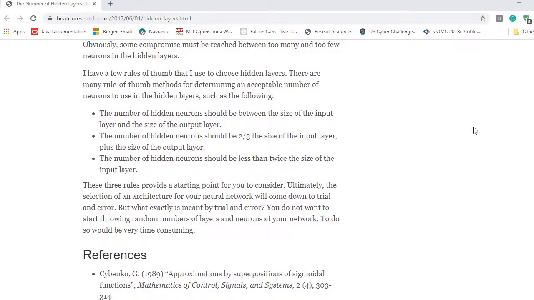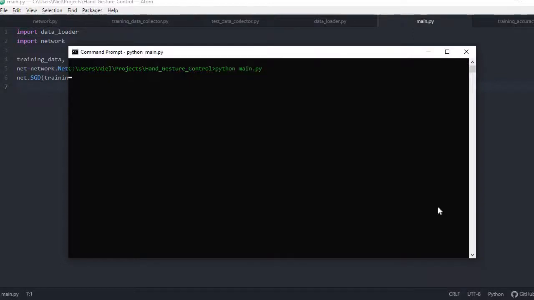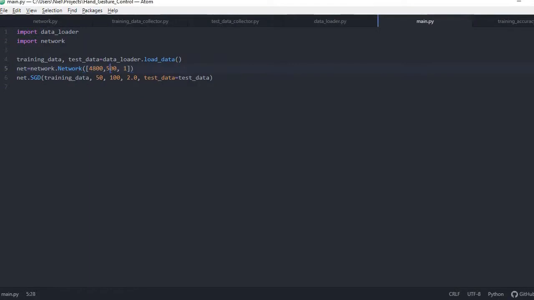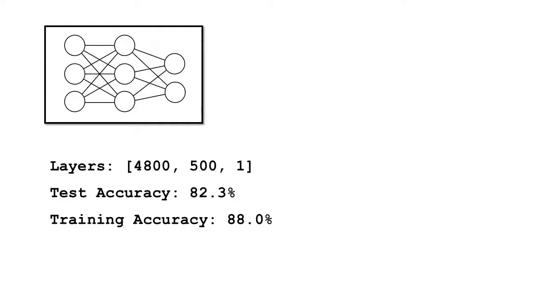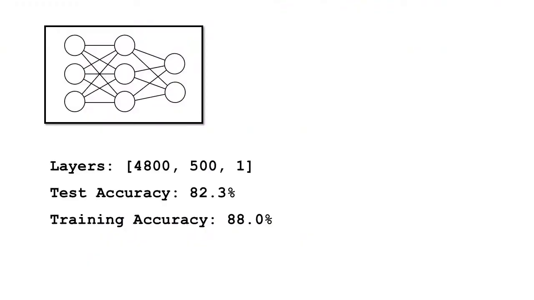So I tried constructing a different network that followed these guidelines, but unfortunately this created a huge weight matrix that Python was unable to handle. Because of that, I was forced to reduce the number of hidden neurons to 500, and with that, I got a test accuracy of 82.3%, with the training accuracy being around 88%. There's definitely some improvement in closing the gap between the accuracies, but even though we use far fewer hidden neurons than suggested, there's still a good amount of overfitting present.